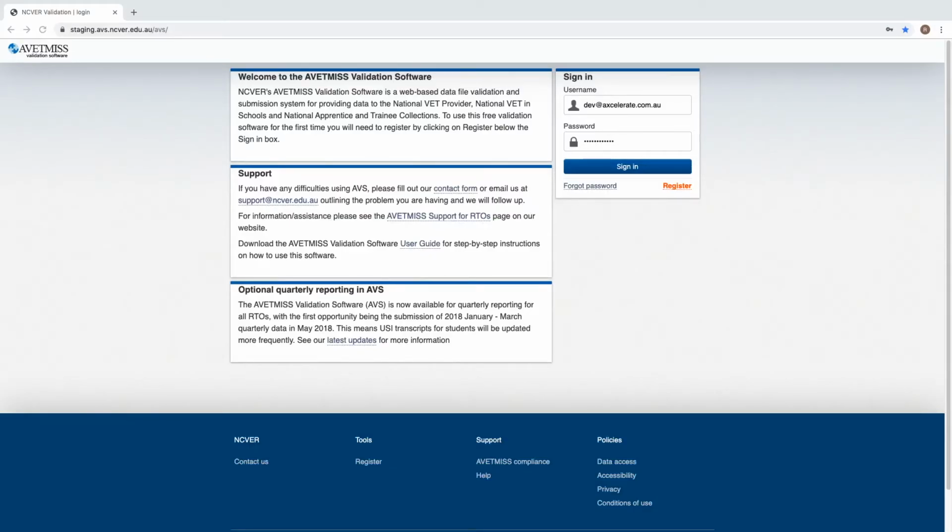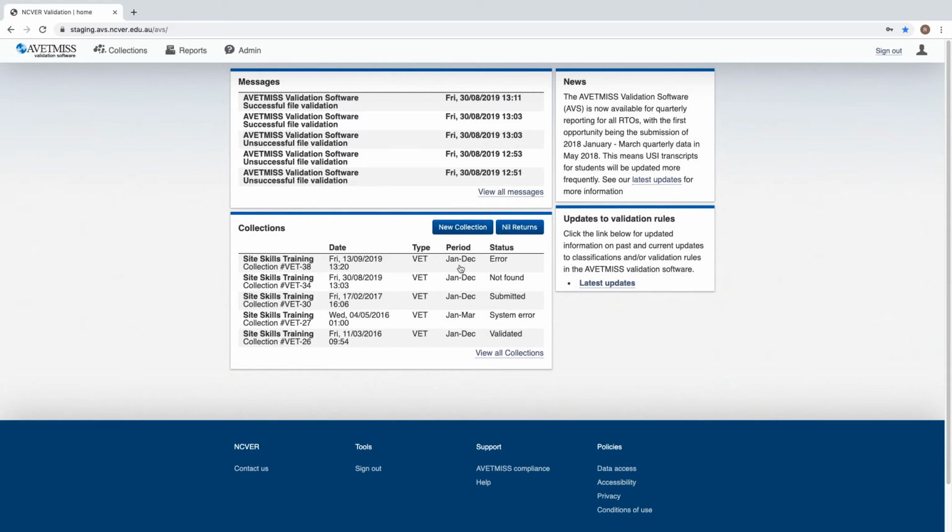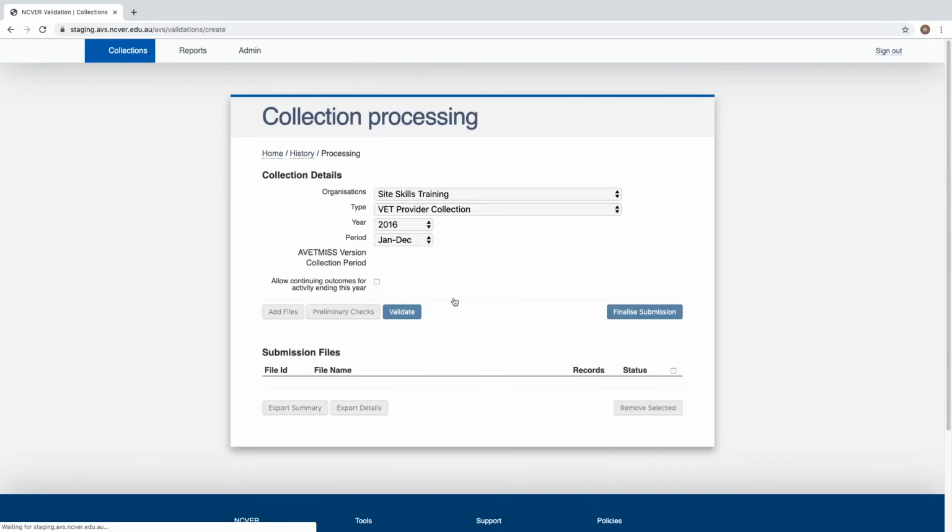Though you will be able to perform a full validation of your EvetMIS data through aXcelerate, in order to finalize a submission to NCVER, you will still need to log into the AVS portal. Once you've successfully cleared your NAT files for all errors, simply sign in, click the appropriate submission period, and then click the Finalize Submission button.